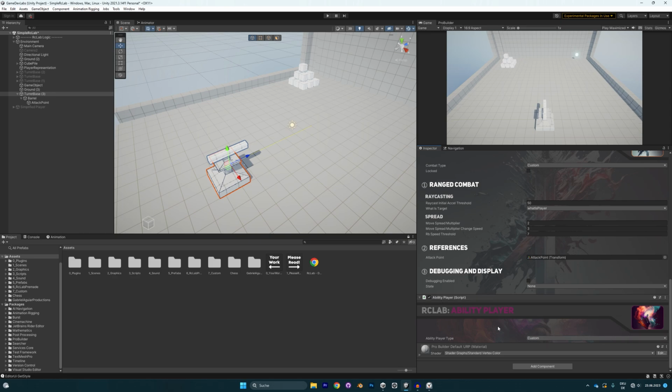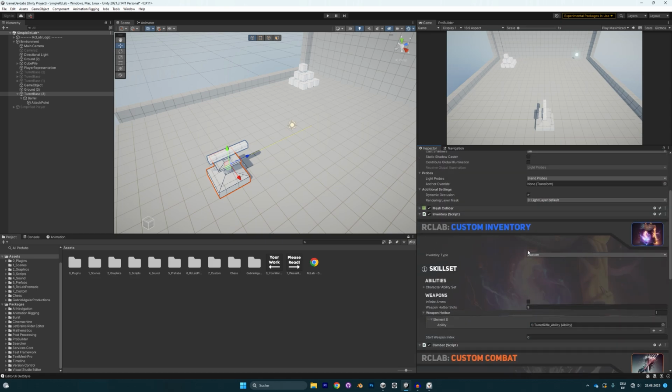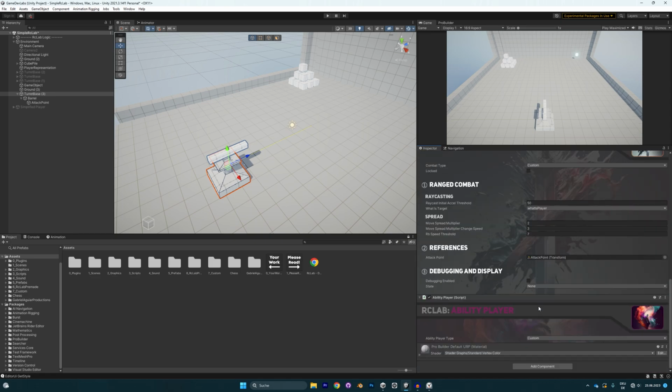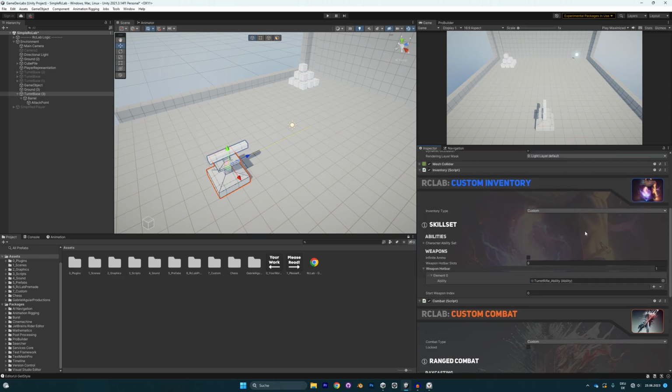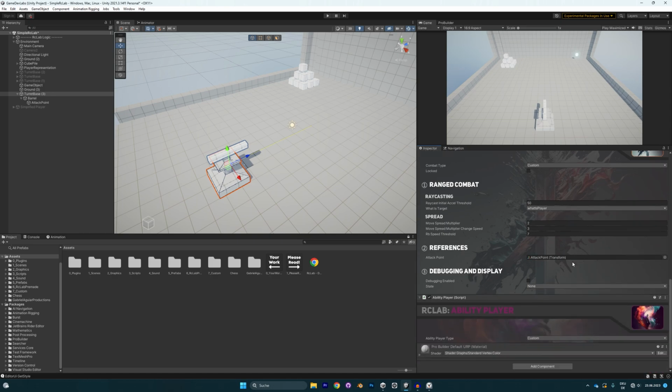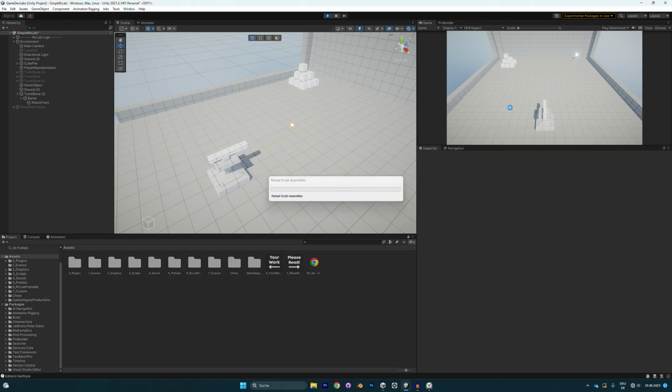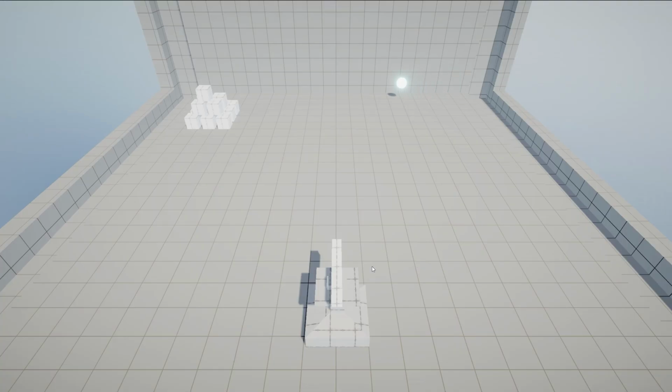This ability player basically handles the playing of the ability. So the custom inventory is going to use the ability player to play the ability, and the ability player is then going to tell the combat script to fire the weapon, because sometimes abilities can have more than one weapon. And now if you hit play, still nothing is going to happen, because right now all of the combat logic is set up, but there's no input, right?